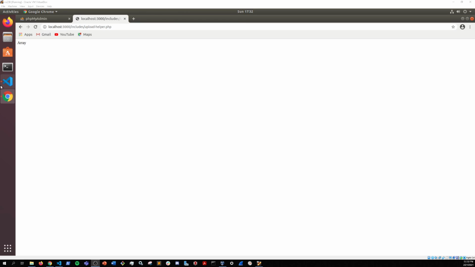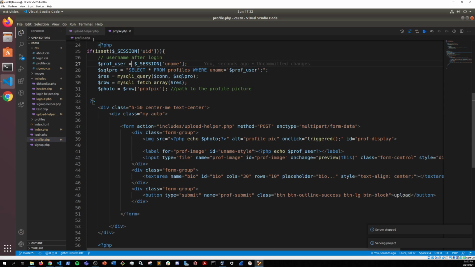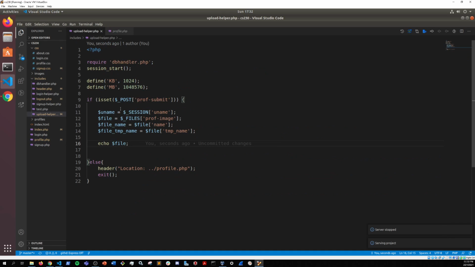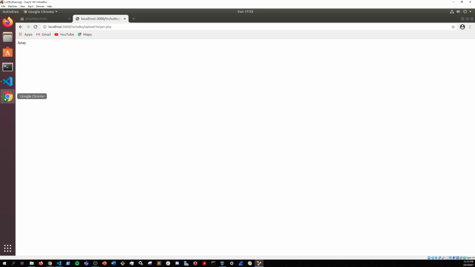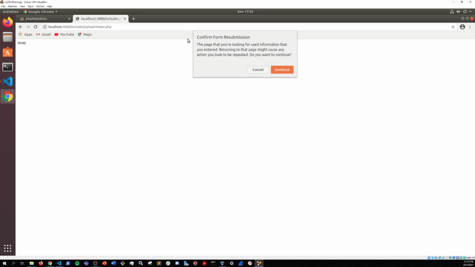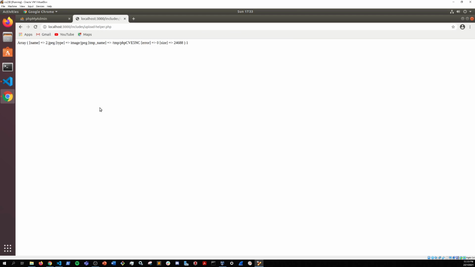So in order to display the contents of a super global variable like that, we're going to go back to this upload helper right here. We're going to go print_r, and we're going to put that file object right here. This is going to be the profile image that we're going to select. So now when we go back here, we refresh the page, we confirm the form submission. You can see these are the other fields that are going on inside of our session.